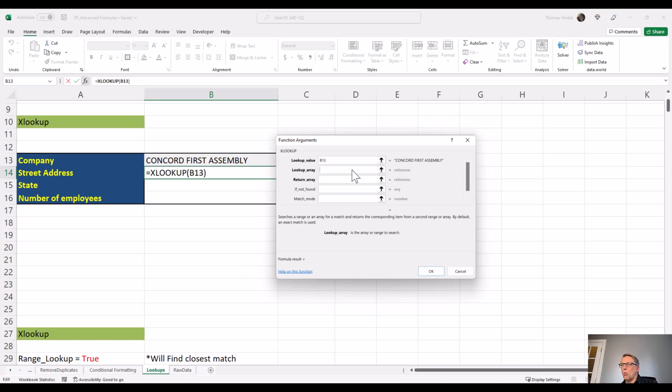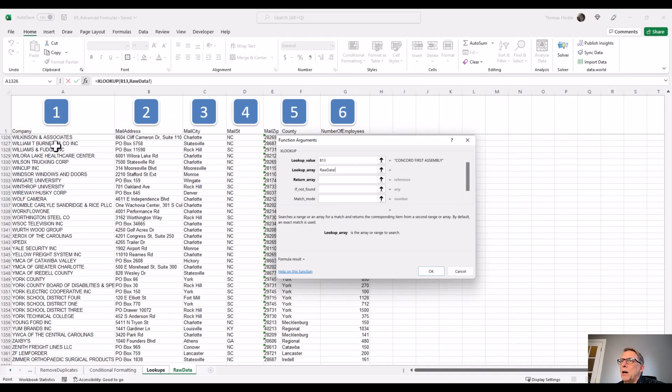And now, what's the lookup array? I don't know if we've talked about arrays too much, but an array is simply a group of cells. It can be just a column of cells or it can be multiple columns of cells. For XLookup, when you have a lookup value, the lookup array is basically one column of data. So let's go back over and click on the raw data, and we want to look up in the company name.